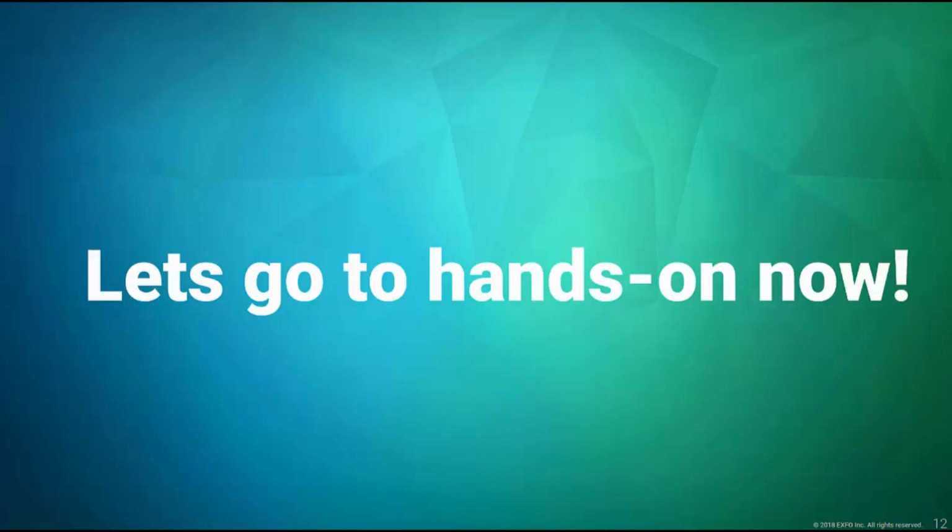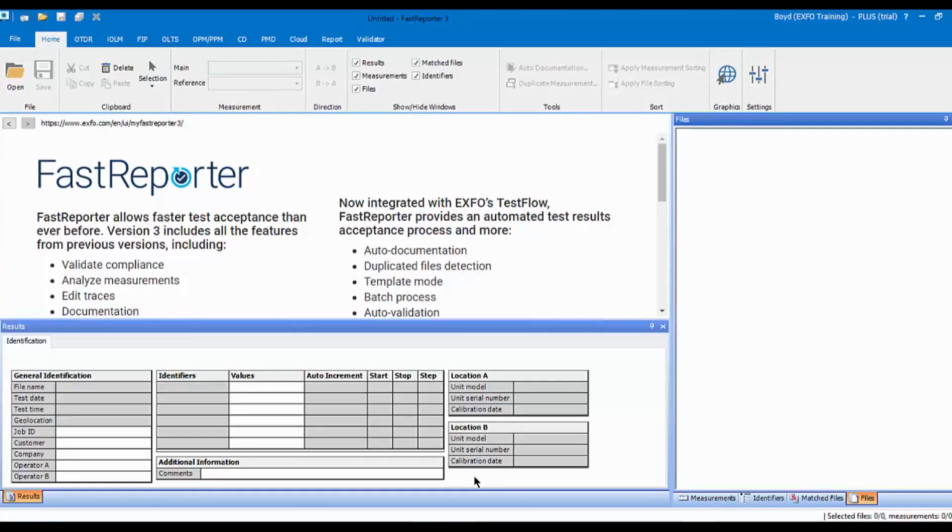So now let's go to our hands-on portion, and you'll be able to see how FastReporter works. Okay, so I have opened up my FastReporter program here. A few things to point out to begin with. Obviously, it shows FastReporter 3.